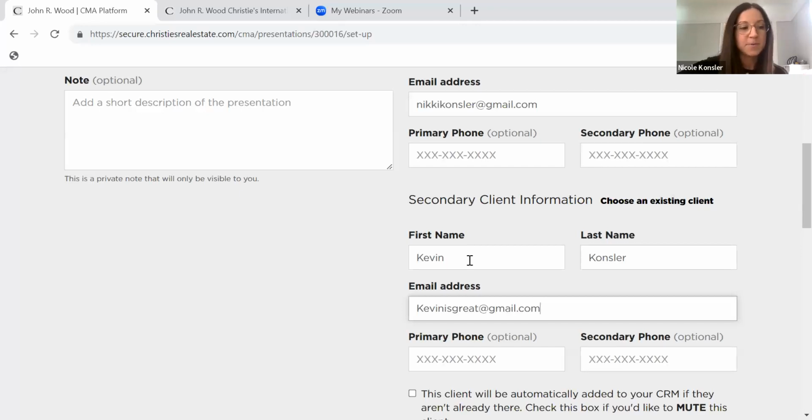At the very end, before I actually send off the presentation, I will have the ability to add additional clients to receive this. Right now, it's only asking for 2, but at the very end, before I actually send off this CMA, I will have the ability to send this specific CMA to more than 2 clients.